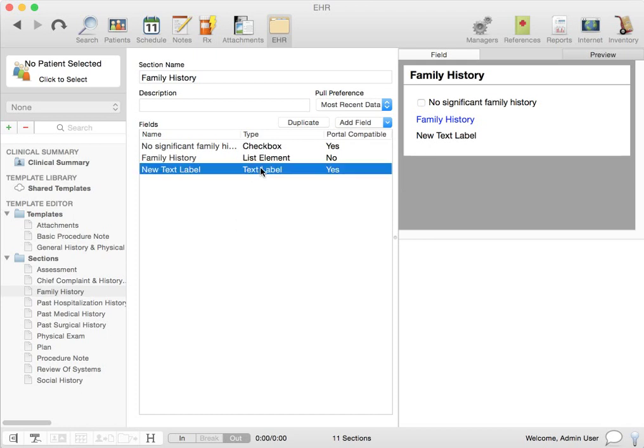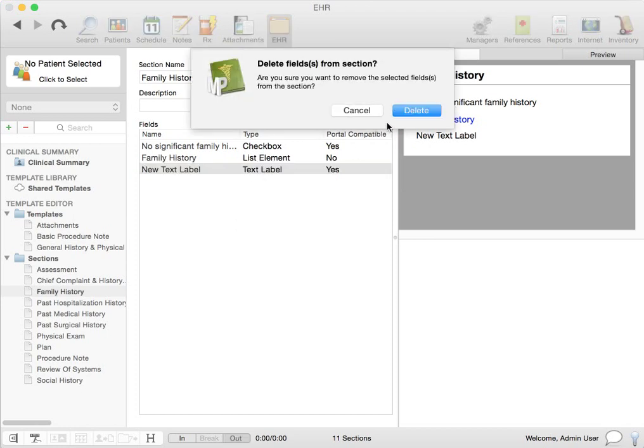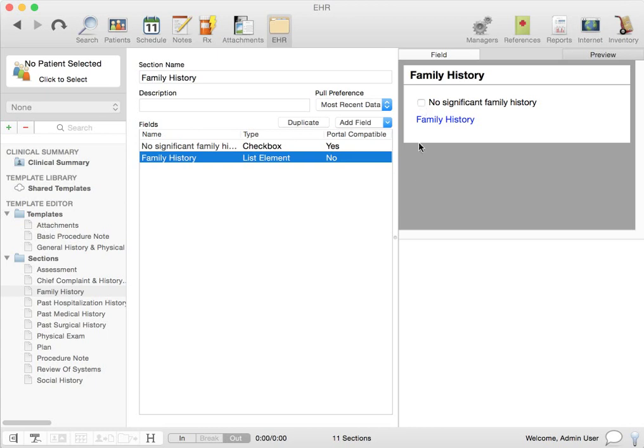Fields may be easily deleted by pressing the Delete key on the keyboard. Just like the template editor, the section editor allows you to see and interact with a preview of your section on the right.